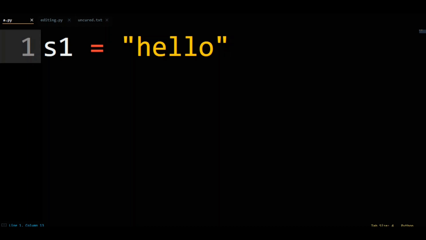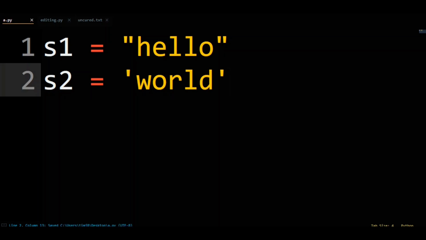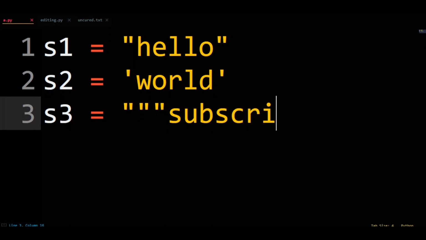But there are two other ways to write string literals in Python. s2 equals single quotes world. World is now also a string literal. Last, you can use triple double quotes. s3 equals triple quotes subscribe. Triple quotes. All of these strings on the right side of the equals sign are string literals.